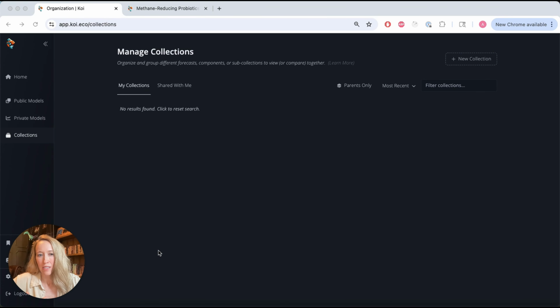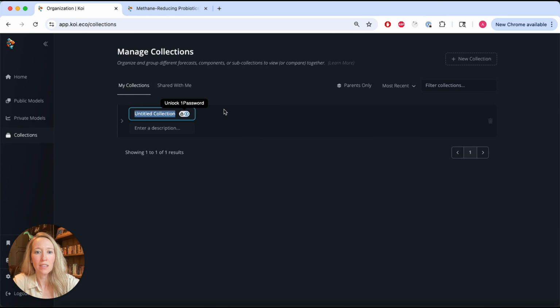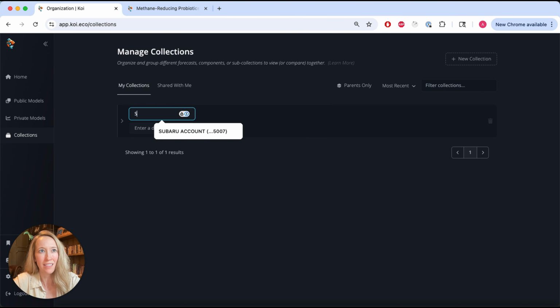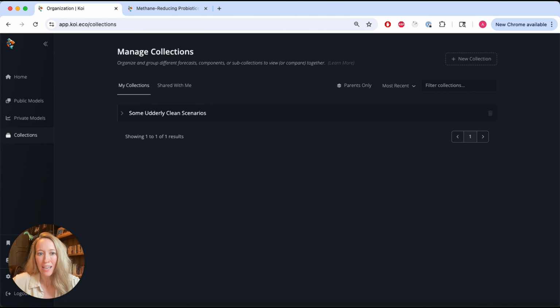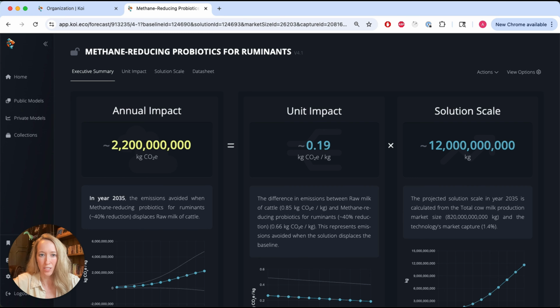One of the places that collections really shines for me is in scenario testing. So let's jump right into a simple example. I'm going to start by creating a new collection. Let's imagine that I'm running scenarios for a technology company that I'm going to call Utterly Clean, which is a made-up company that we'll say makes a feed additive that helps cows produce less methane. And I want to see all of my scenarios that I've built in a single place. So let's go ahead and use this technology model.